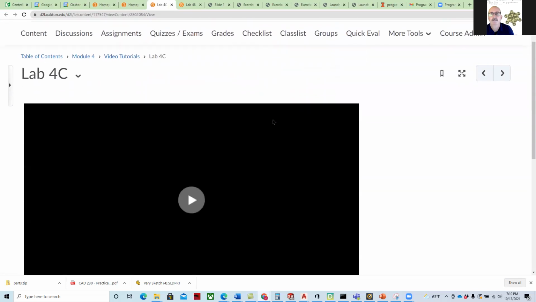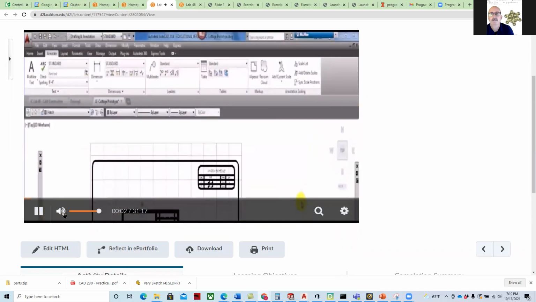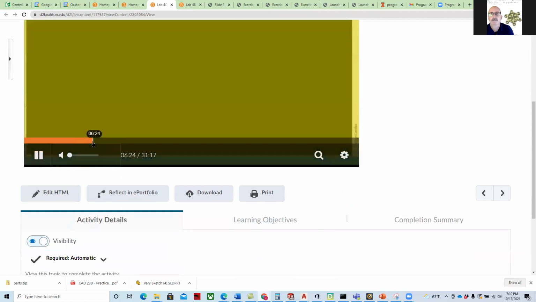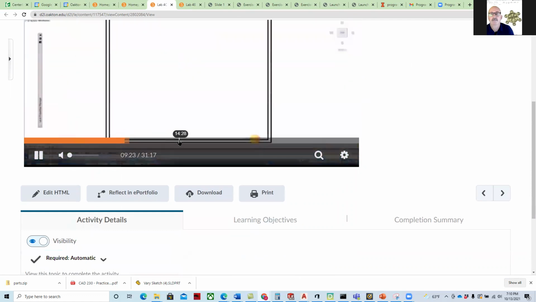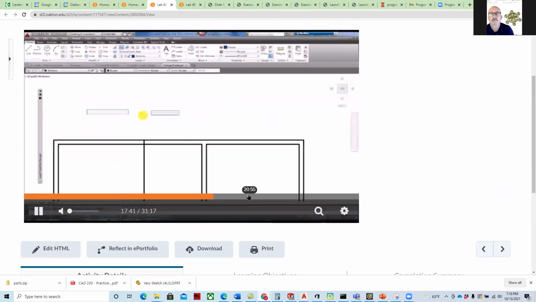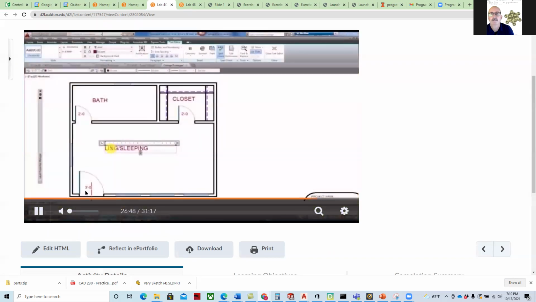And here's Lab 4C. And on this lab, we go through and we do the architectural drawing. We lay out the floor plan. This video is 31 minutes, so it goes in depth. And you can just kind of fast forward through the parts that you understand, and then add the other components like how to add text or how to set up your dimension styles.